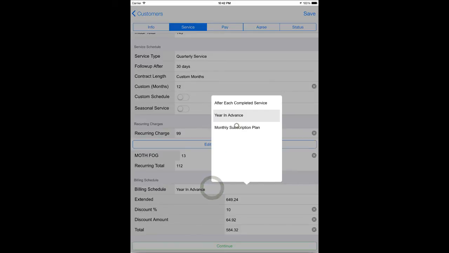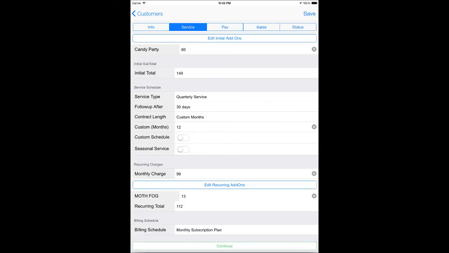And then the other option is a monthly subscription plan. I really like this option. Make sure you check with your office manager to make sure that it's an option that your office wants to utilize. But the monthly subscription plan is great because it detaches the service from the billing. So for example, if you say monthly subscription plan, they might get service quarterly, but they're going to get billed monthly. And instead of waiting until after the service is completed, it just bills their account every month on a certain date, whether they receive the service or not.